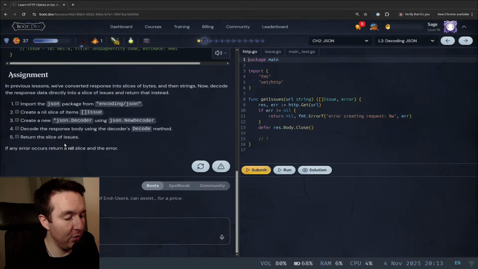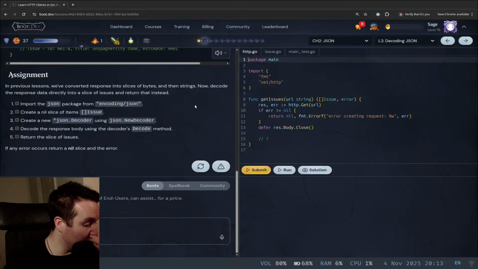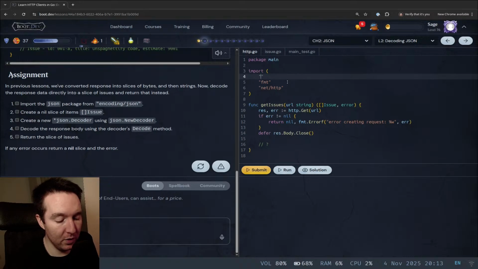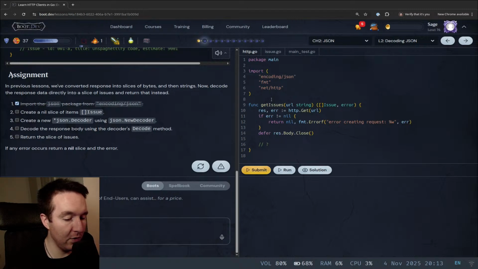Assignment. In previous lessons, we converted response into slices of bytes and then strings. Now decode the response data directly into a slice of issues and return that instead. So import the JSON package from encoding/json. So keep it alphabetical, I guess. Decoding JSON. Create a nil slice of items.